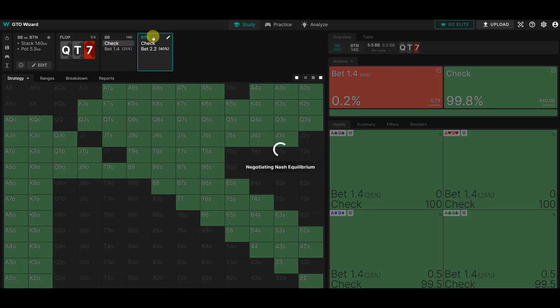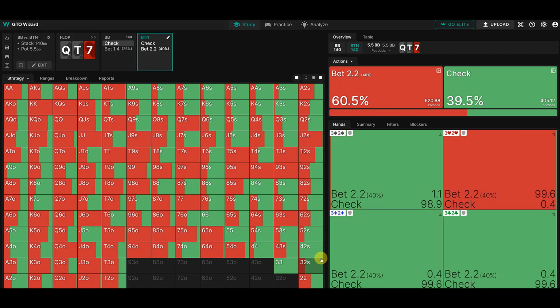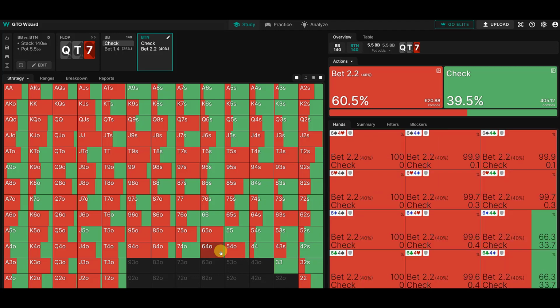And then the button, because he's got this super duper wide range that we put in, GTO Wizard goes away and works out what he should be doing. Interesting stuff, you know, 6-4 off. Apparently you should be betting a ton with that. So you can have a look, click around.